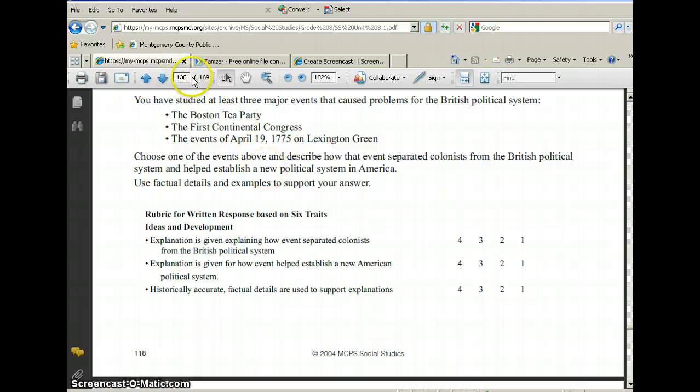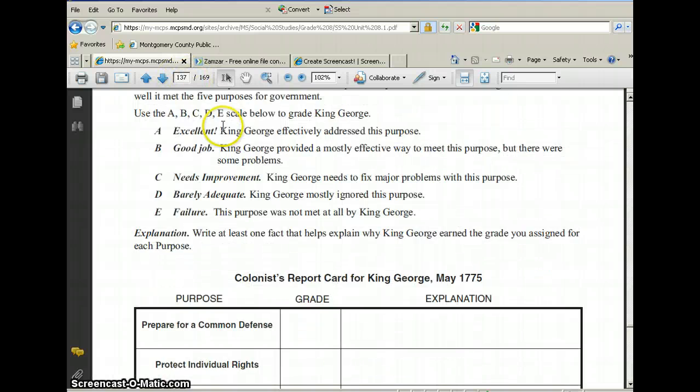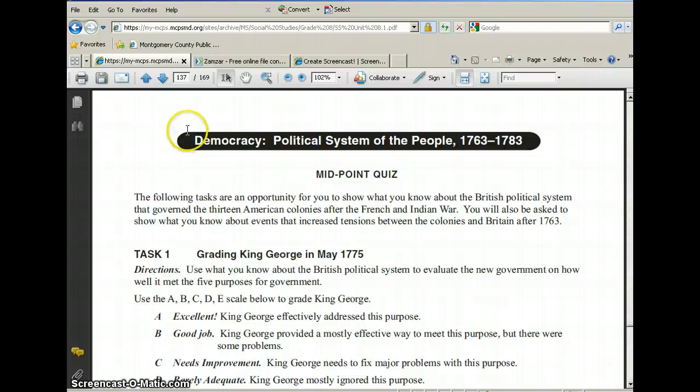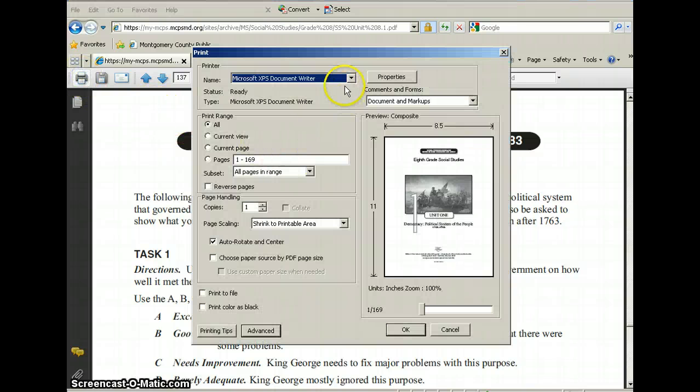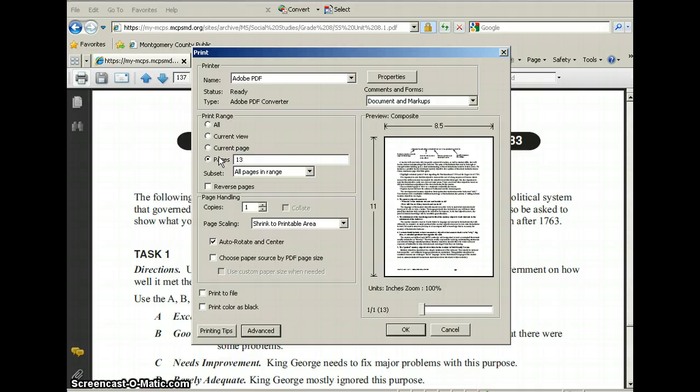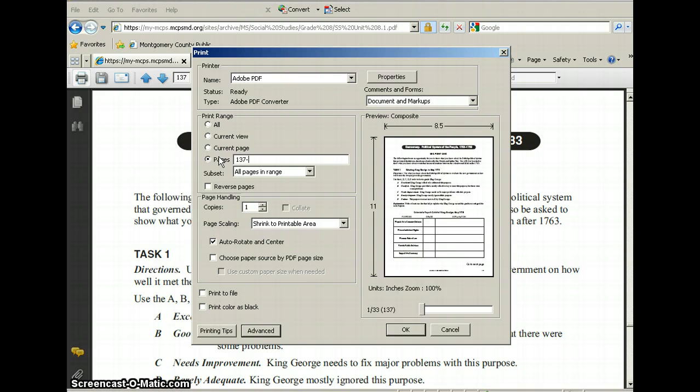So you'll need to pay attention to that, because when you go to print, you're going to want to print this to an Adobe PDF so that you can get those 2 pages out of this 169 page document. So I'm going to click print, and then in the dialog box here I'm going to change it to Adobe PDF, and then I'm going to click on the pages that I want. And remember, it's the pages in the document, not the pages that are showing up on the lower right hand corner of the curriculum guide. So 137 to 138 are the pages in the PDF document, and I'll click OK.